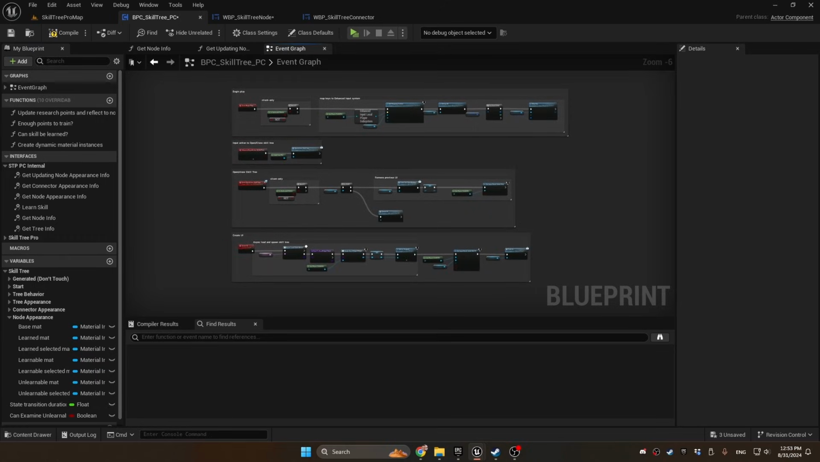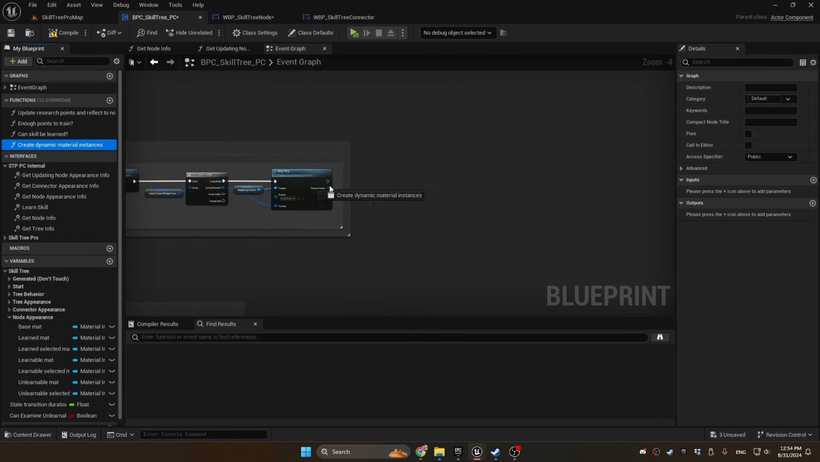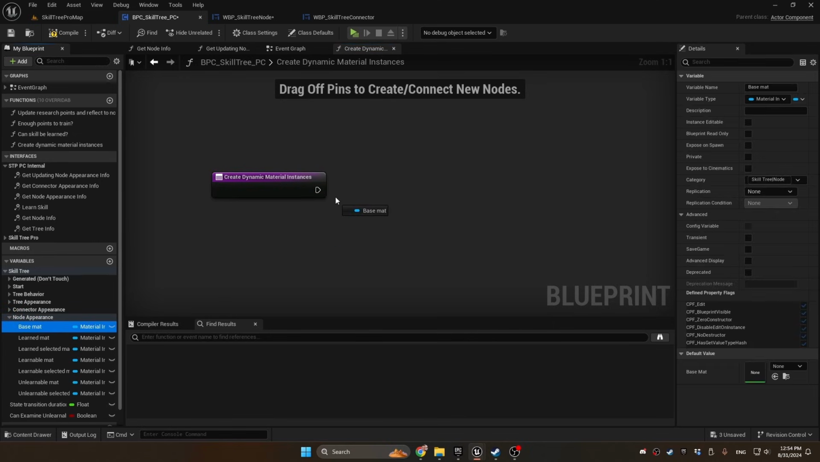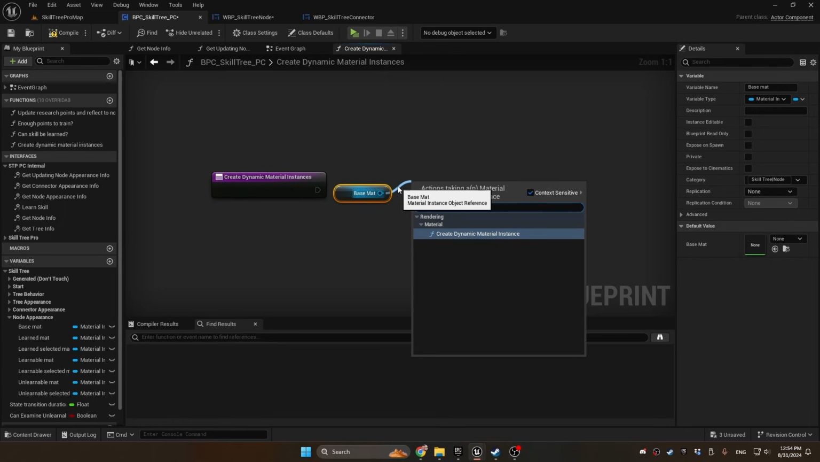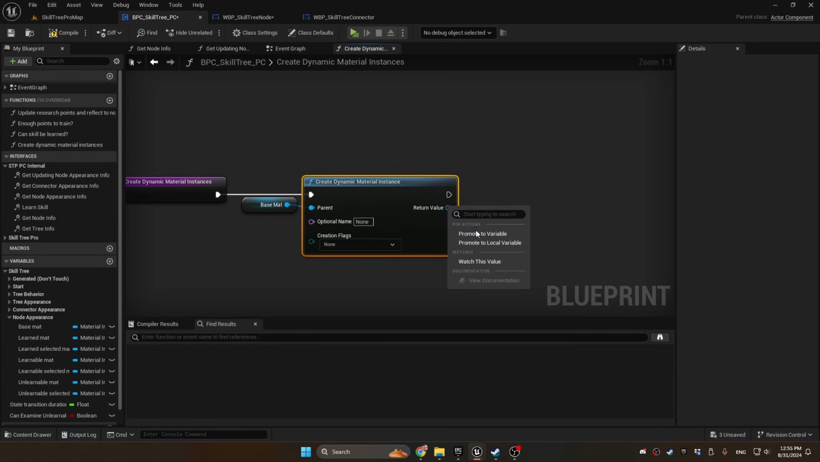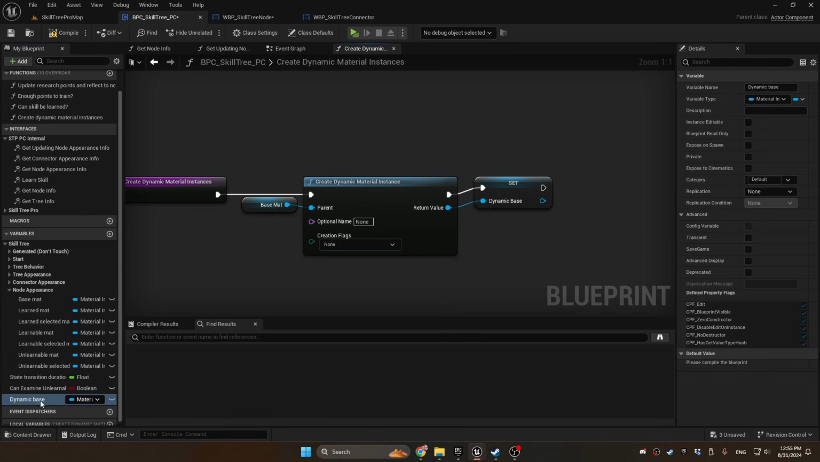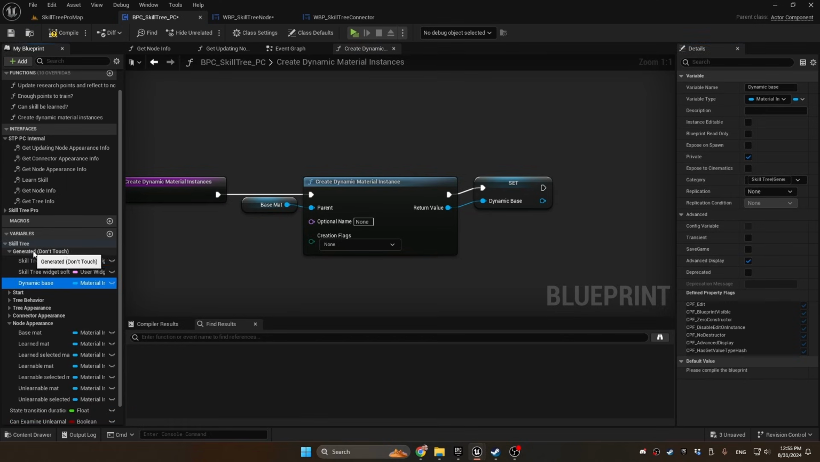And in our event graph on begin play, we can call it. So now in that function, we're going to take each of these and create a dynamic material from it and save it out. So create dynamic material instance, and we can promote this to variable and call it dynamic base. And let's change a couple things with this variable before duplicating it. We're going to make it private, advanced display, and we'll drag it up into the generated don't touch category. So this is just really the internal stuff that we will never deal with on the surface.